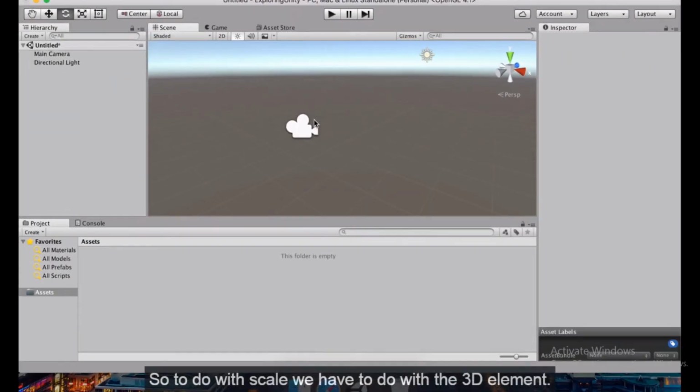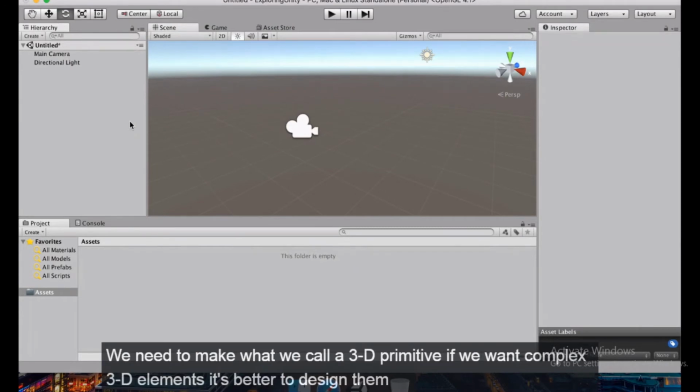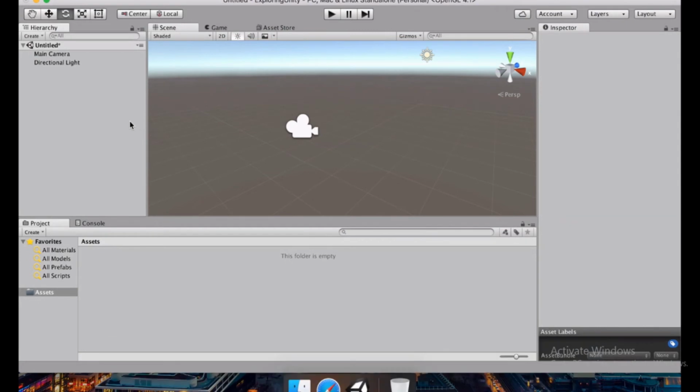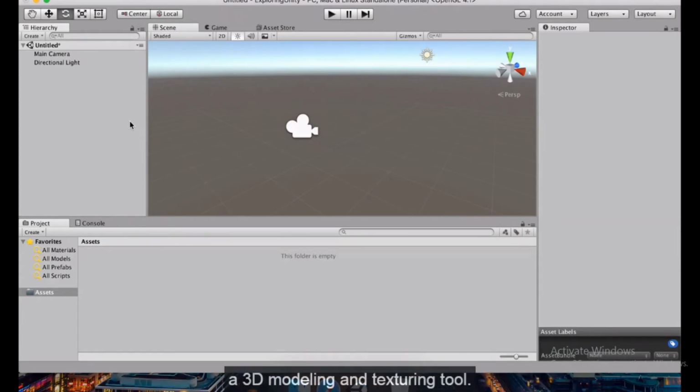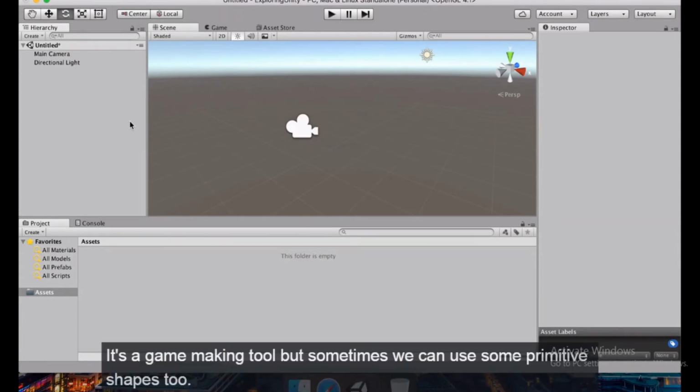So to deal with scale, we have to deal with a 3D element. How do we make a 3D element? We need to make what we call a 3D primitive. If we want complex 3D elements, it's better to design them in other tools like 3ds Max, Maya, or Blender, and then import them to Unity, because Unity is not a 3D modeling and texturing tool. It's a game-making tool.